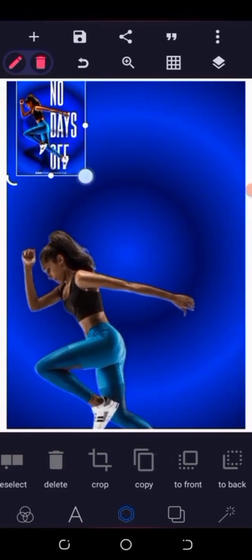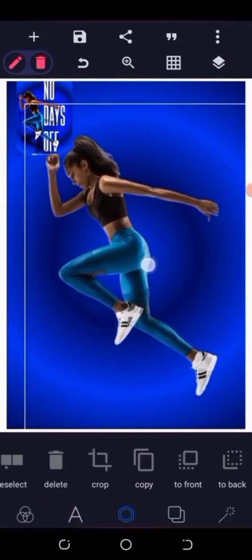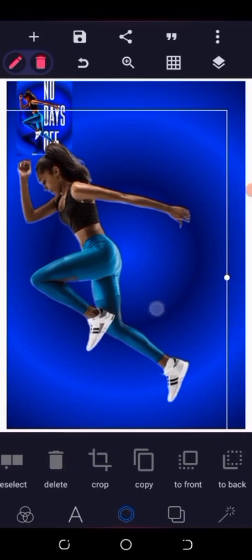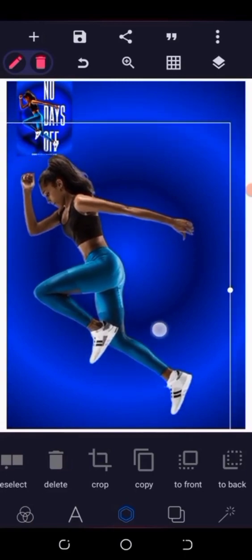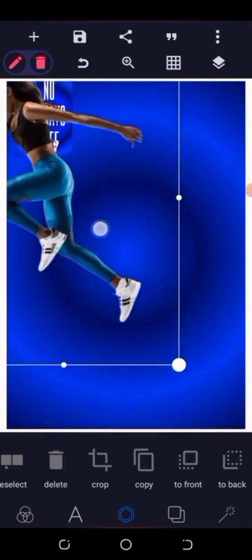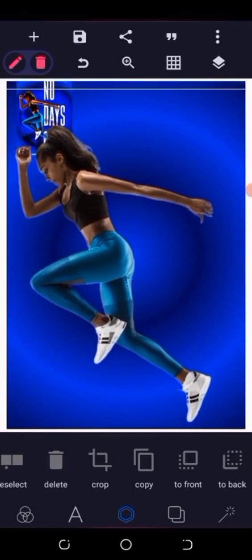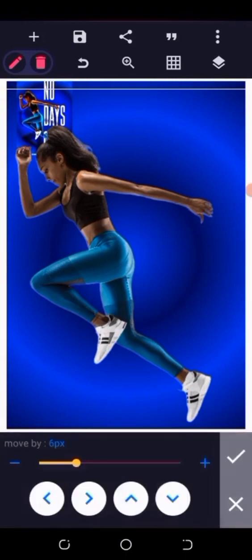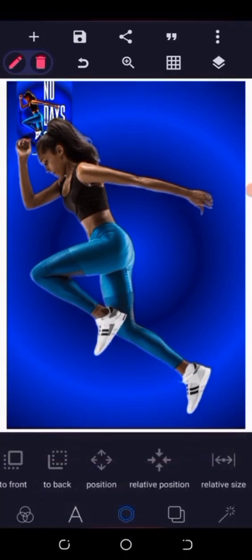Now you see this one here. For it not to disturb us, I will lock it, or rather hide it, but let me just lock it for your sake. Okay, so look at the position. Let's increase it a bit. Okay, perfect. Let me move it up a bit. Just perfect. Can you see this image is not as pretty as the one I did there?